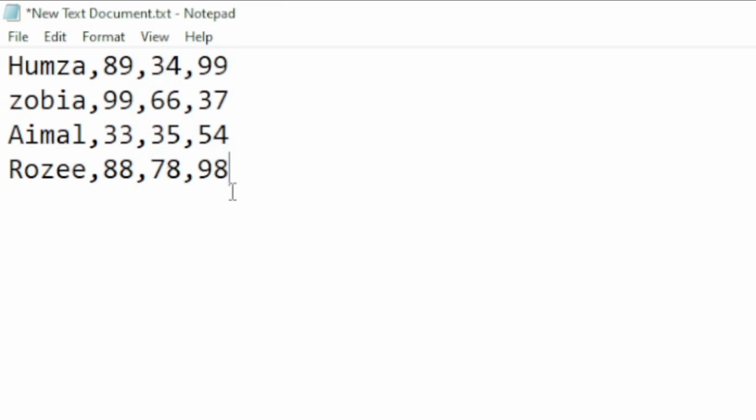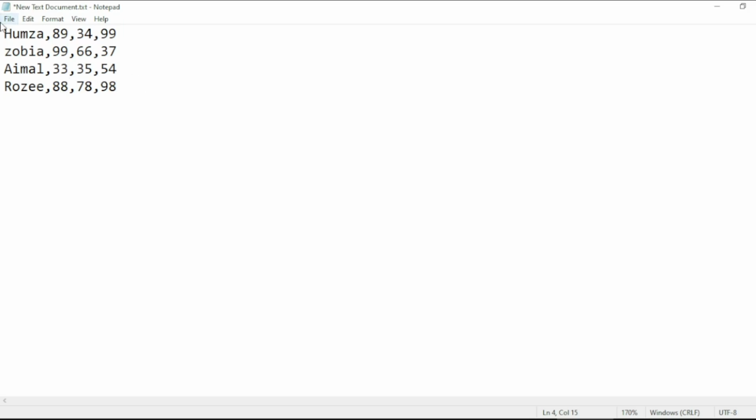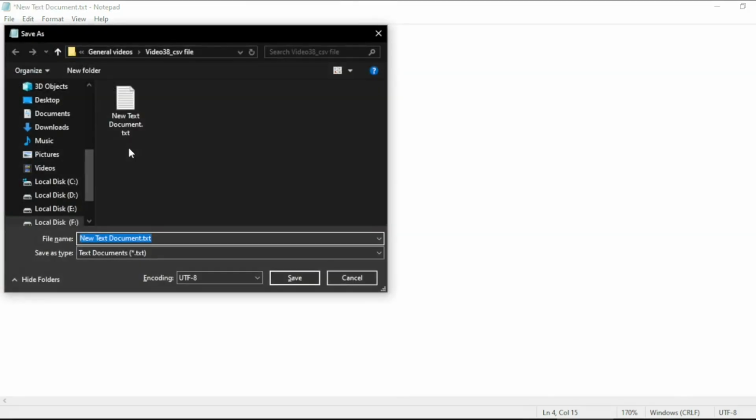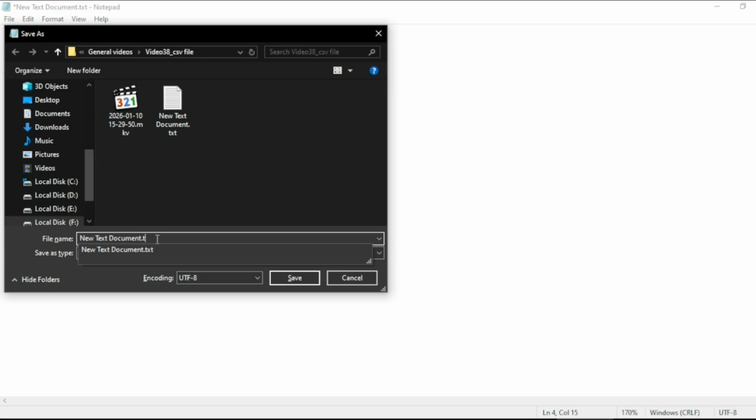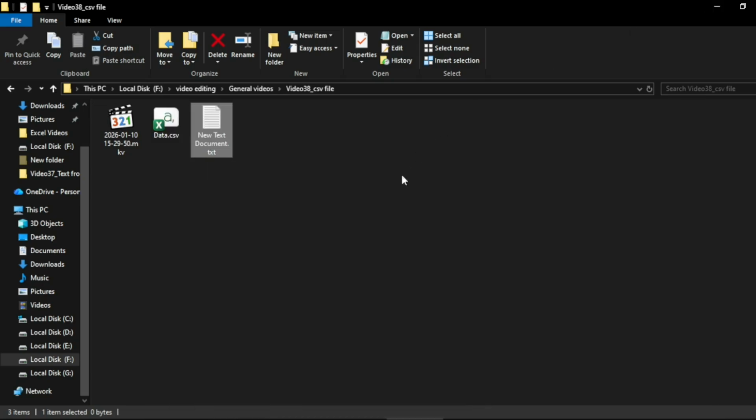And now in order to save this text file, which is in a tabular form, into a CSV file, what I do, I press Ctrl Shift S, and I then select all files, and then I rewrite the name data.csv, and I hit enter here. Now if I go back to the folder where I saved it, you see here is the CSV file.